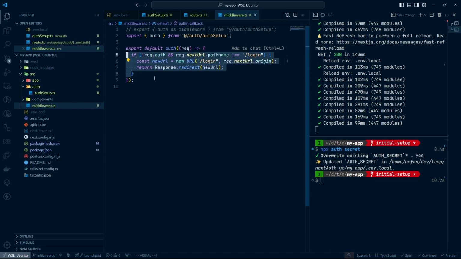So in this example, what it is saying is that if the user is not authorized and he is trying to visit a page that is not the login page, which means he is trying to visit a protected page and he is not logged in, in that case redirect him to the login page. So let's actually see if it is working or not.